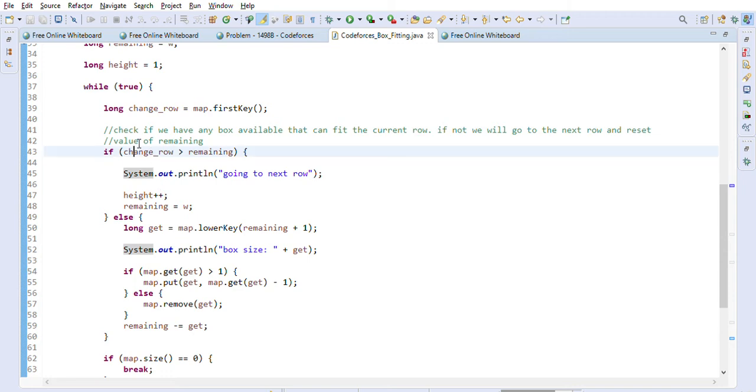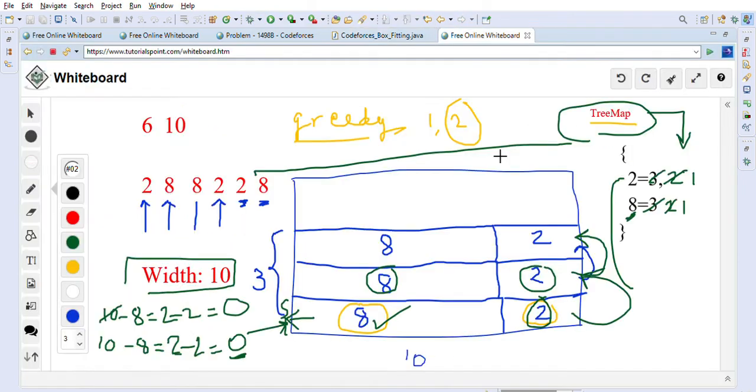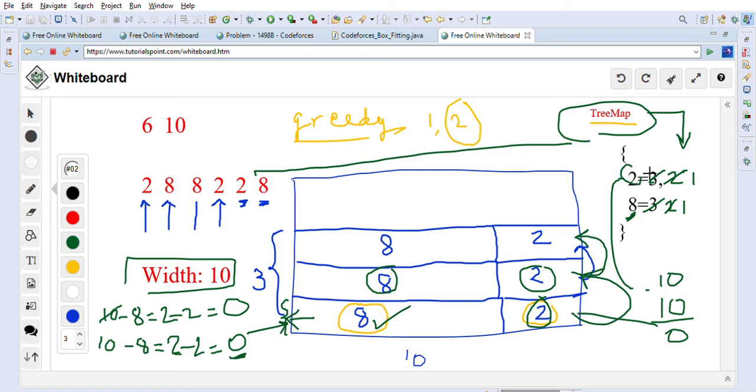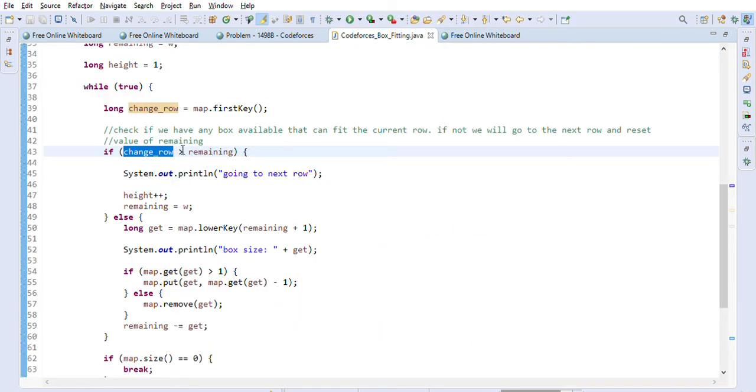So what we are doing here is, let's say once we used 8 plus 2, so 10 width we have already used, 10 out of 10, right? So we only have 0 available. In this case the first key will give us 2, which is the smallest key in the map. So 2 is greater than 0, the smallest key is greater than the remaining space.